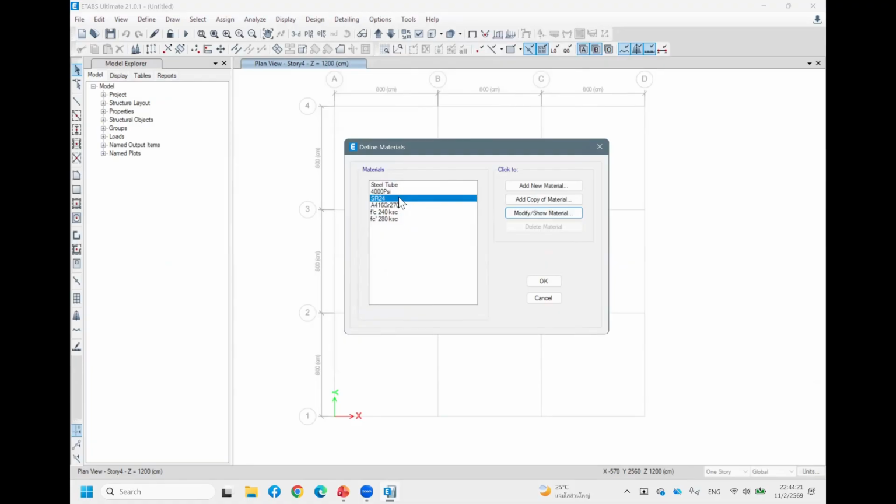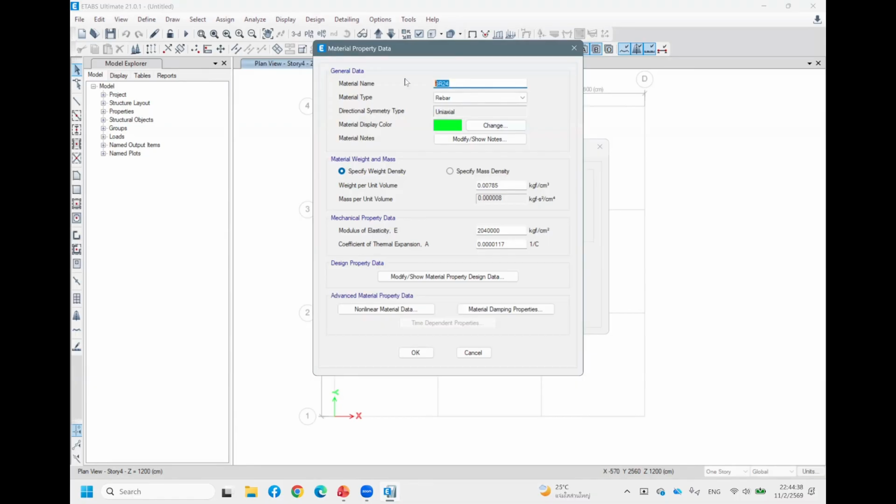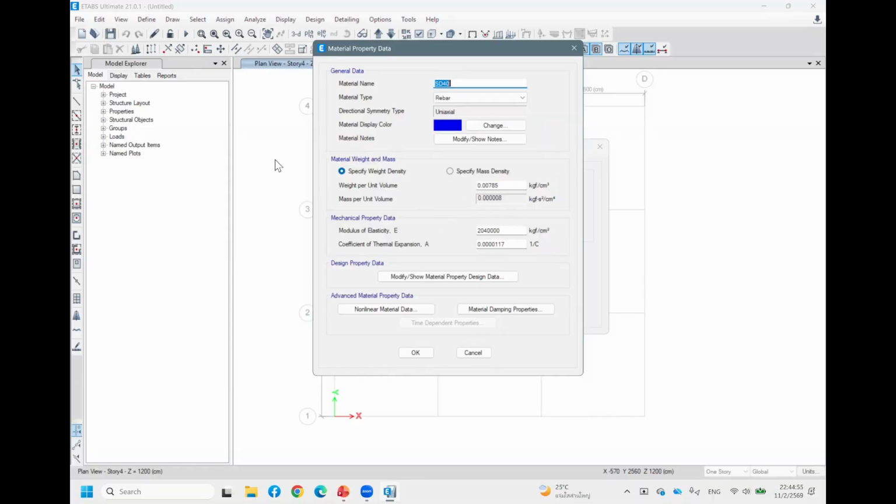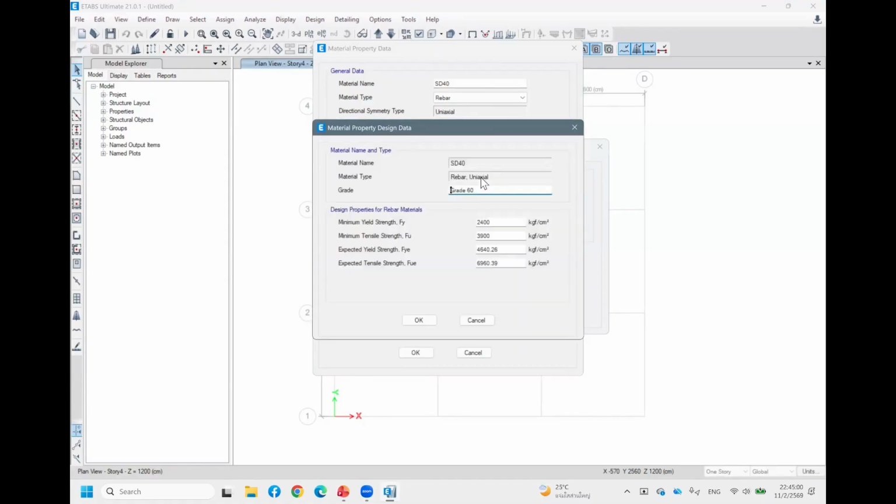The next I want to add is usually used for stirrup, and it is a round bar grade. Now let's go to modify it and change to deformed bar standard. So I will name it, let's say, SD40, and change color blue. And no need to change anything here. This one, okay. And modify the strength.